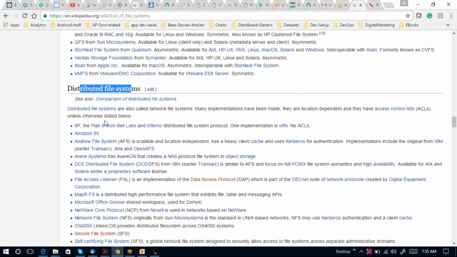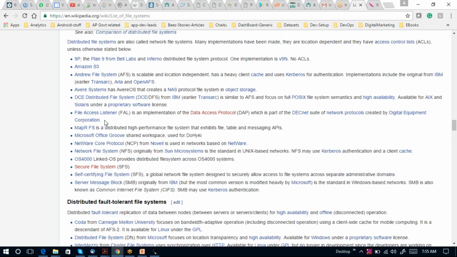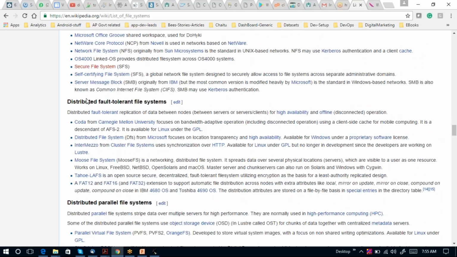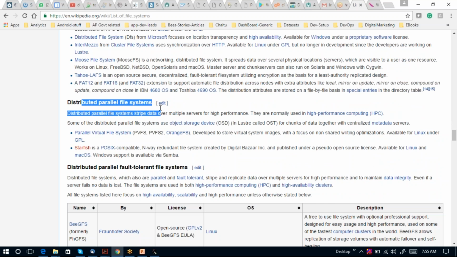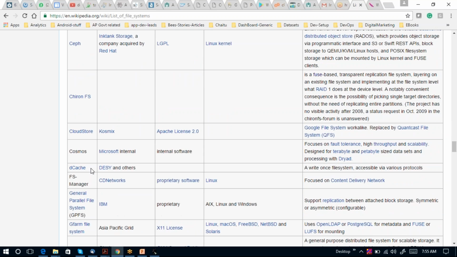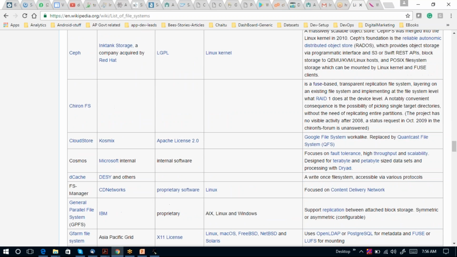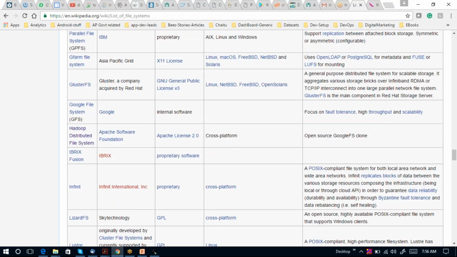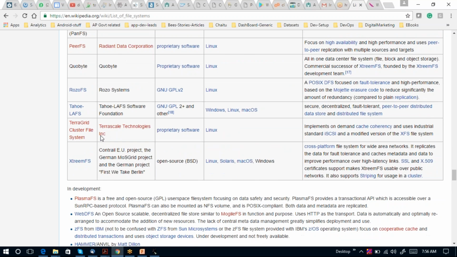So don't be under the impression that HDFS is the only distributed file system. No, there are a number of file systems, out of which there are distributed parallel file systems with fault tolerance. Your HDFS is actually a part of that, which you're going to see here. Hadoop distributed file system is a parallel, fault tolerant, and moreover distributed file system. So you can get the information about the file systems in all detail here.